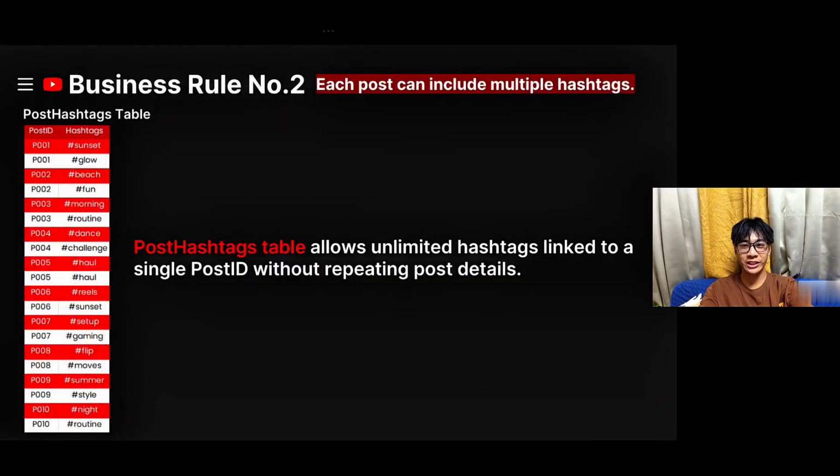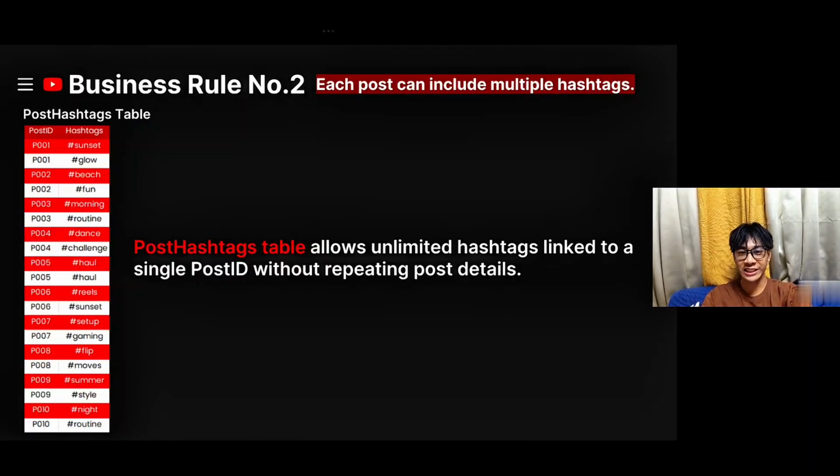Business Rule 2: each post can include multiple hashtags. This is handled by the post hashtags table. Each post ID can have multiple hashtags linked to it. Instead of storing hashtags in a single field, they are separated into rows, which complies with 1NF and prevents anomalies. This structure allows posts to use unlimited hashtags while keeping data consistent and easy to query. For example, analyzing which hashtags are most effective.